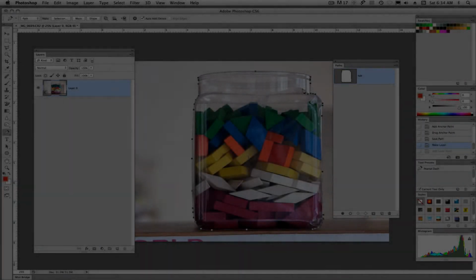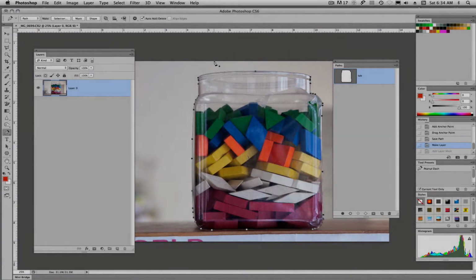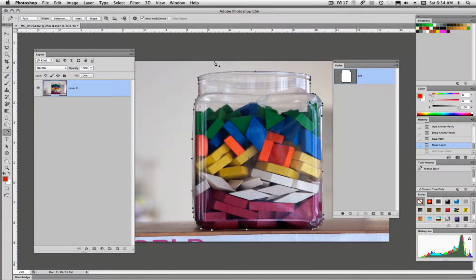Alright, so we've created our path. Now what we need to do is mask this object, or separate it from the background, and we can do that using the actual path that we created. And in Photoshop that's called a vector mask. Very similar to a layer mask, but we're going to be masking with the path and not masking with a paintbrush, painting with black and white.